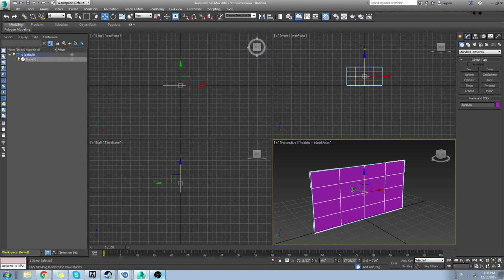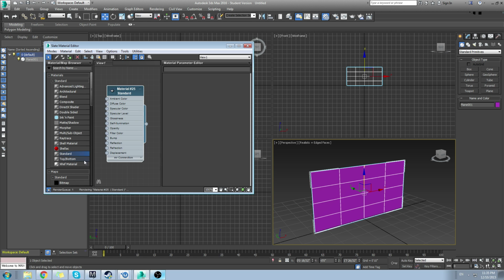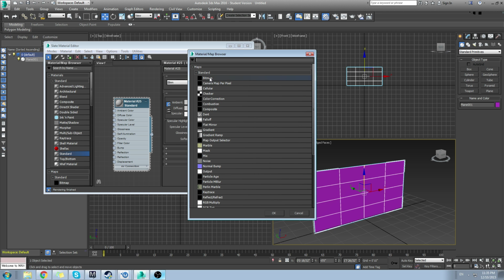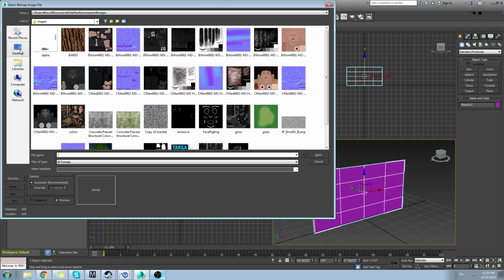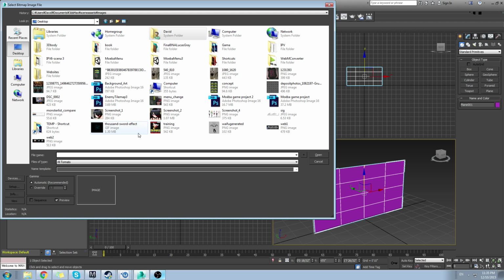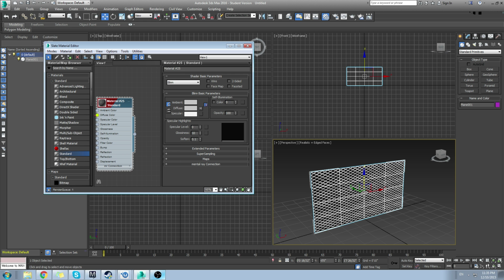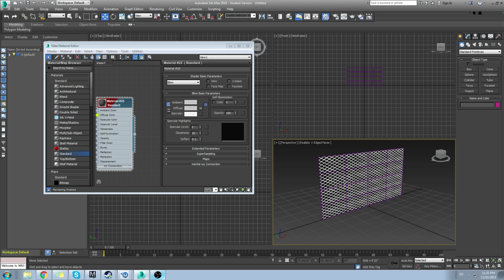I'm going to push M to go to my material editor, go to standard material. I'm going to click on diffuse, the little box here, the texture material box, and go to bitmap. I'm going to find my image. I'm going to look on my desktop or wherever you saved your net image. And I'm going to find it right here. Now apply it to your mesh and you'll see a net.